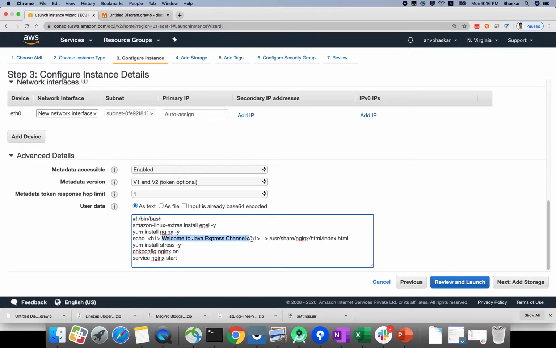I am printing welcome to Java Express channel into index.html. I'm creating one index.html page in the html folder inside Nginx. Now you can install and run chkconfig. If you don't mention it, then whenever you create your own AMI image and the auto scaling group launches, it needs to install all the software, right? So that's why we are providing chkconfig nginx on. Then you need to run service nginx start, so that your Nginx will start automatically.